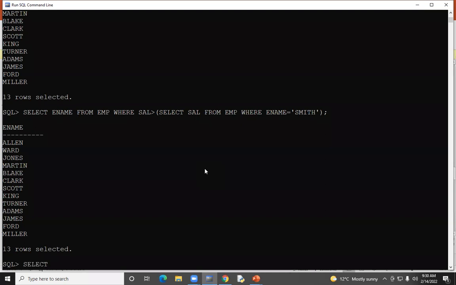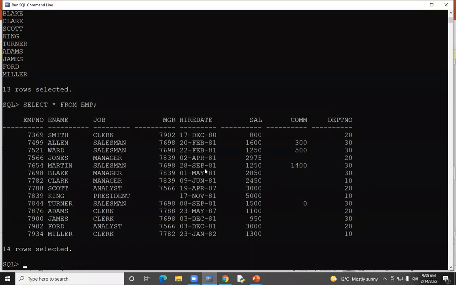Just to make it more clear, let's pick a value. Let's pick employees whose salary is more than that of Jones. Let's make this condition now. We want to see all the employee names who earn more than Jones, right? Jones is earning 2975. All the values more than that are 3000, 5000 and 3000. So we should get an output of Scott, King, and Ford.